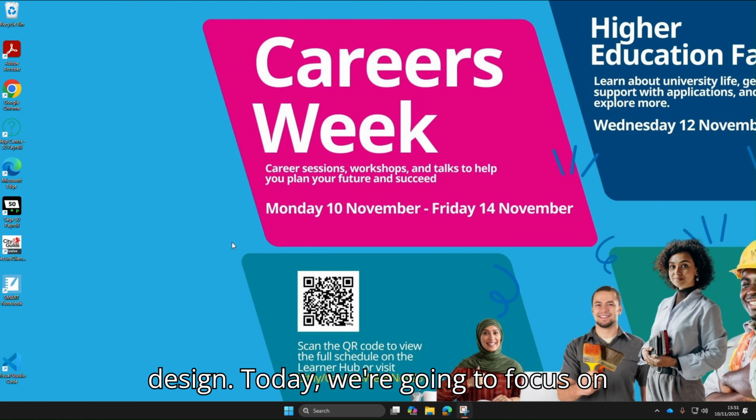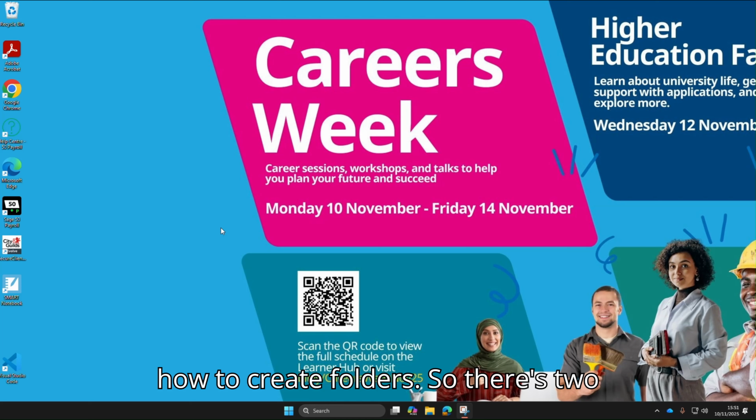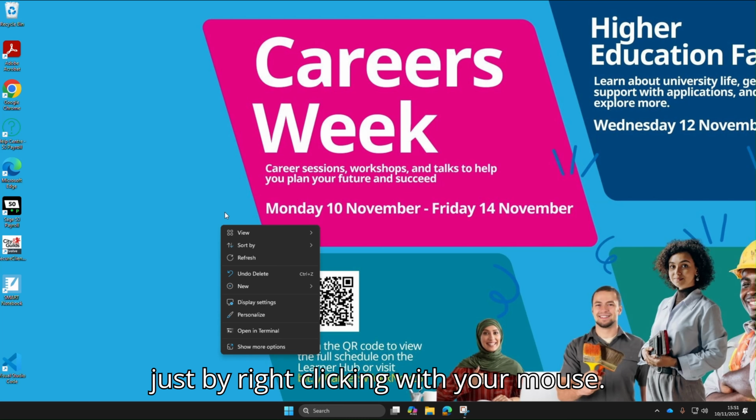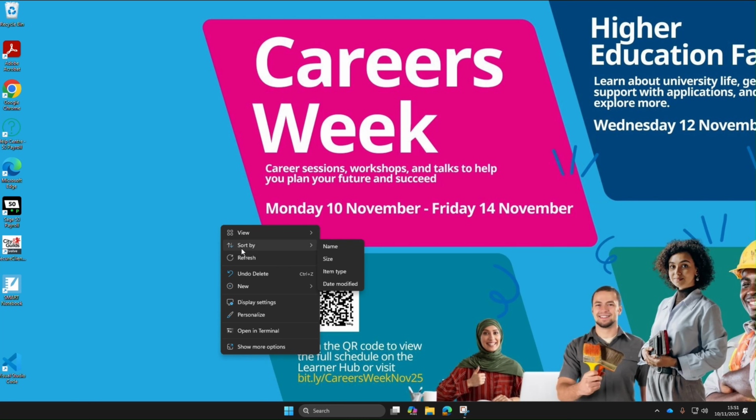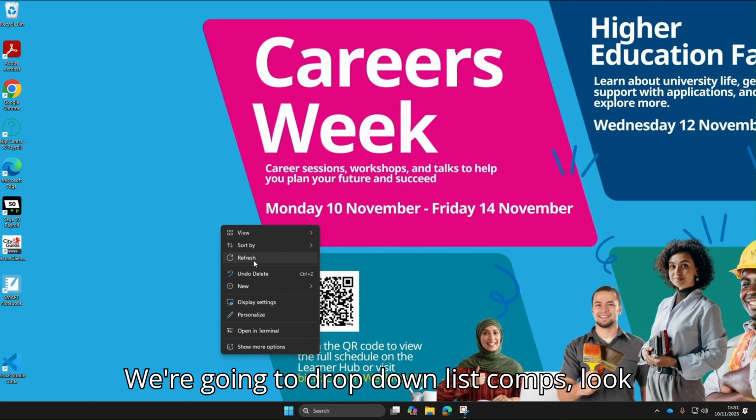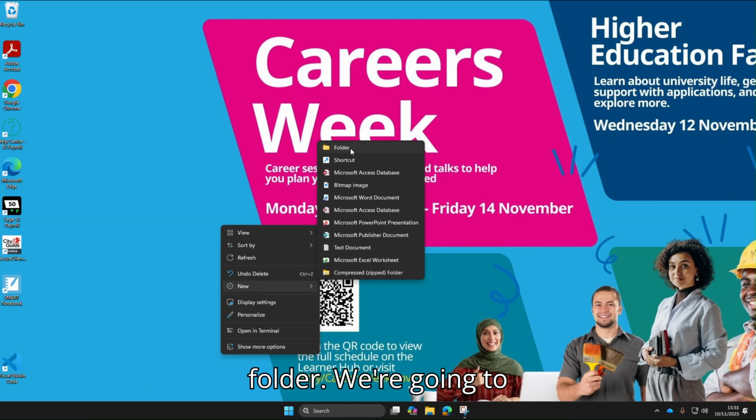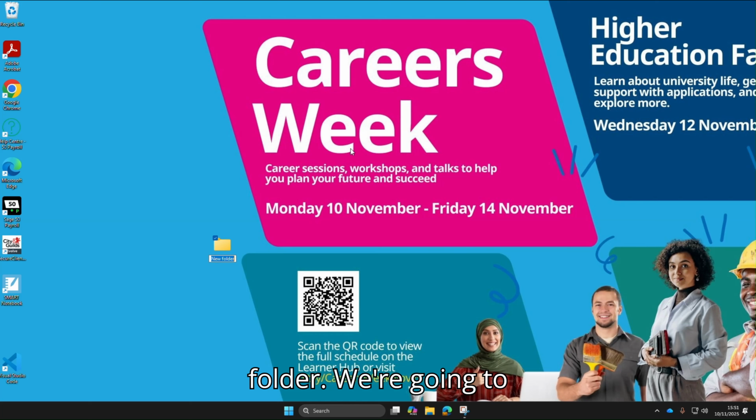We're going to focus on how to create folders. So there's two ways we can create folders. You can either create a folder from the desktop just by right-clicking with your mouse. A drop-down list comes up, look for the word New, and just select Folder. I'm going to name it Lex. Now that's one way.